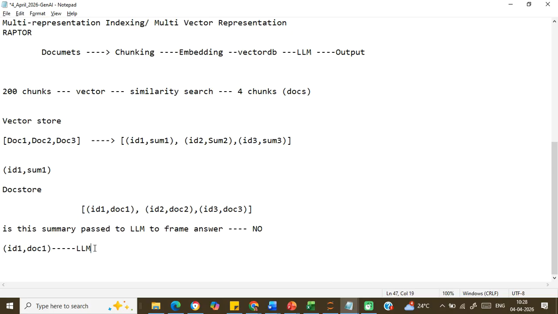So at the first moment, the LLM is used once when the summary is being prepared. At the second moment, it is used when it needs to provide the answer based upon the document. So it is used two times.